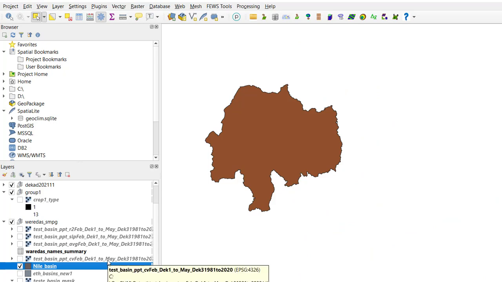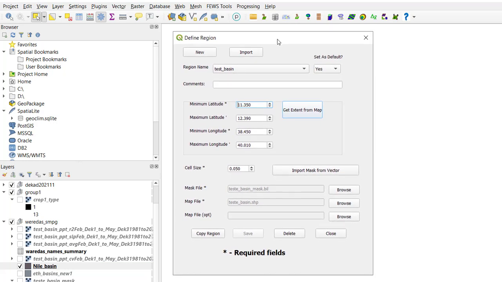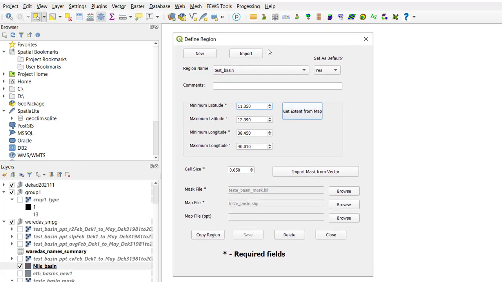Now let's create a region for that specific watershed. So we come here, we make sure that you already installed, I'm assuming that you already installed GeoClim. So here we come to the region definition form.